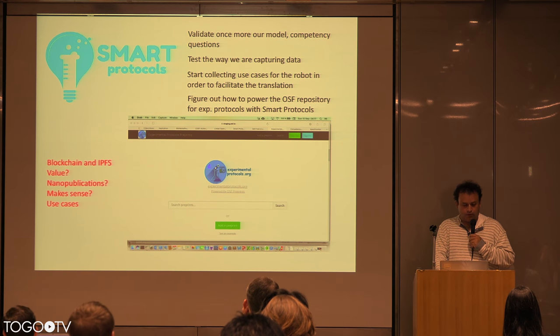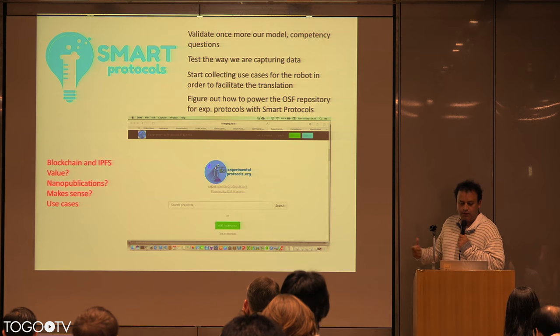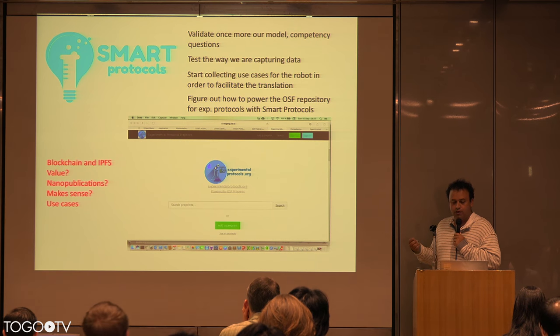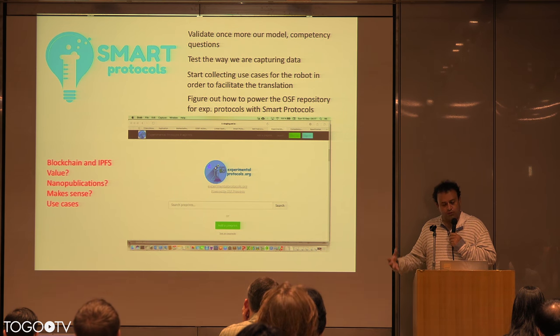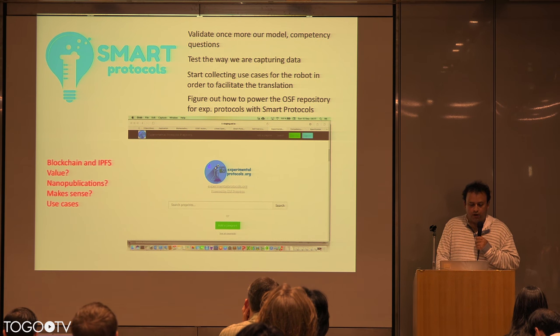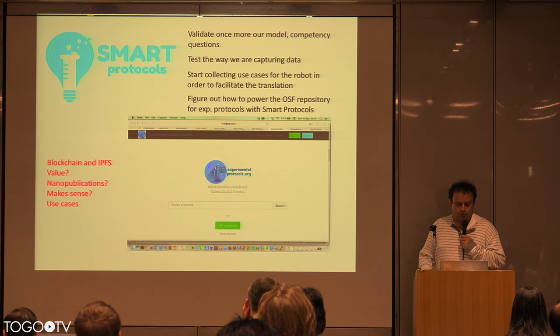And for this hackathon, we want to validate our model once more. We want to run it against some published experimental protocols. We also want to test the data we're capturing. We also want to start collecting use cases for the robot so that we can facilitate the translation. We already have about 10 experimental protocols to be run by robots. And we also want to figure out how to power the Open Science Framework repository with our smart protocols approach.